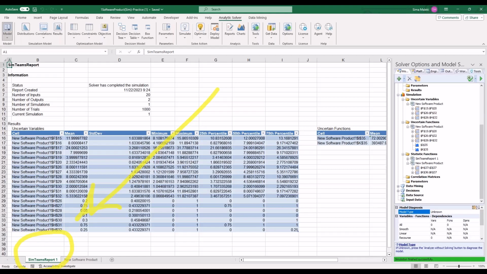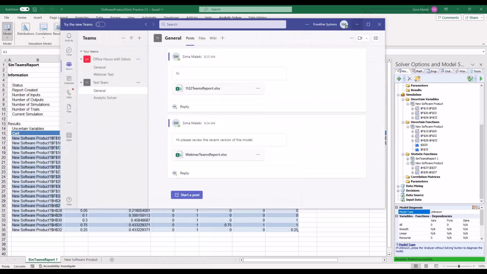Now, this Teams report has dynamic links, and if we go to Teams, we can see that it's shared with our colleague in that channel. Okay. So let me open Microsoft Teams. So I have different, you can see groups, testing. Under test, we go to general. And if you scroll down, this is the model that we just shared, right? Hi, please review the recent version of the model.